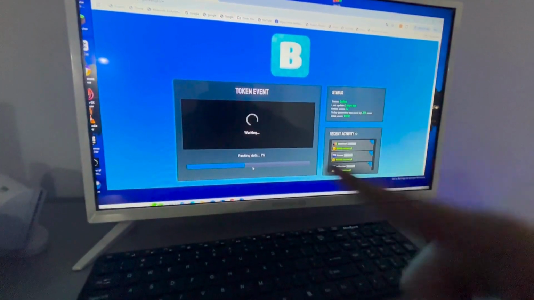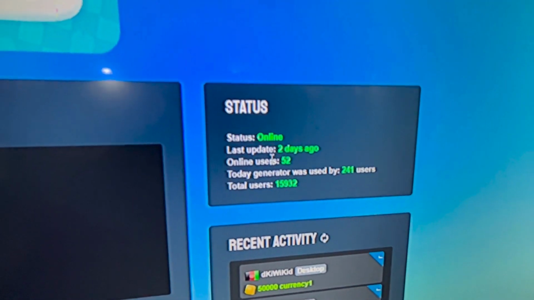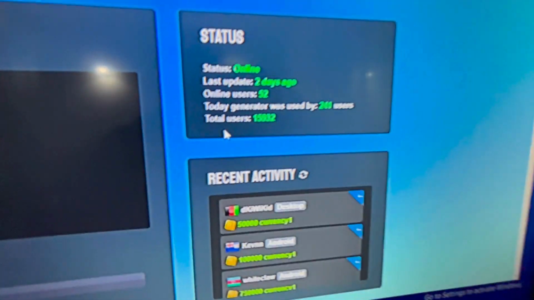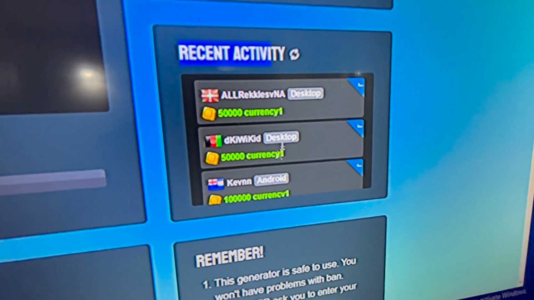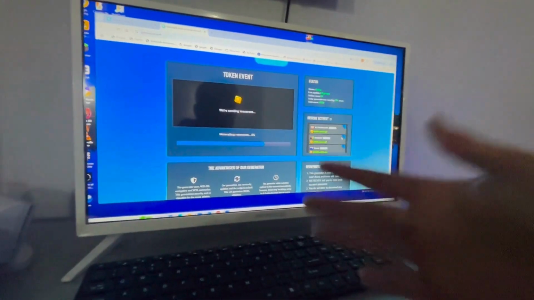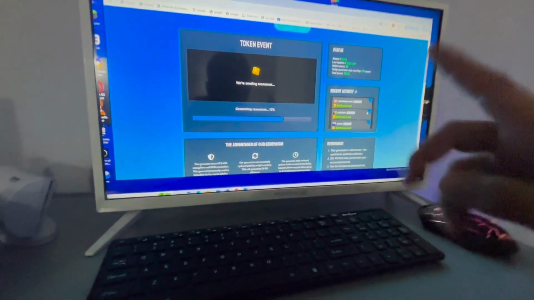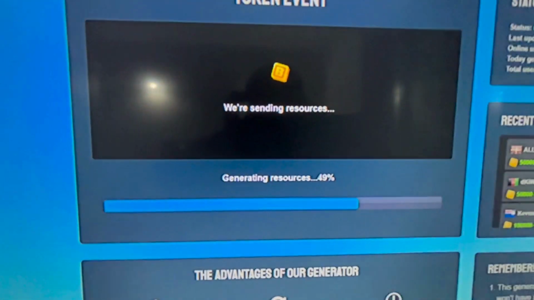As you can see, it's loading. This is your status online, last update, online user. This is total user, this is reset activity, guys. As you can see, desktop, Android. I recommend you to use your desktop, but you can use your phone, for example. Now I use my computer for this tutorial. As you can see, we sending resource, generating resource.